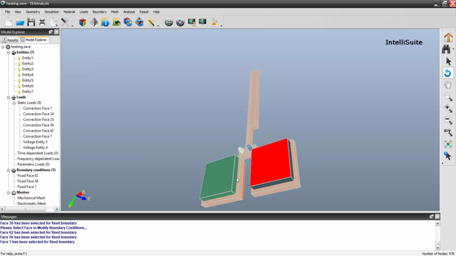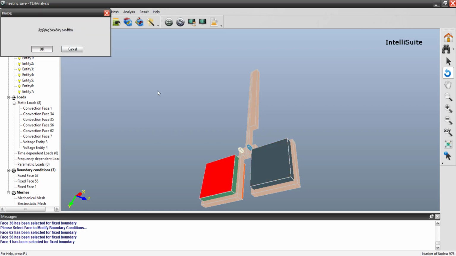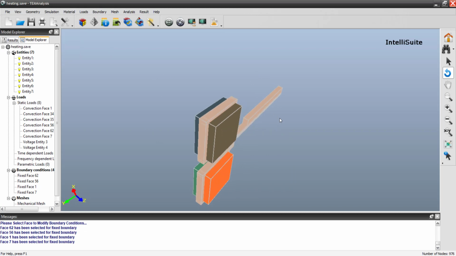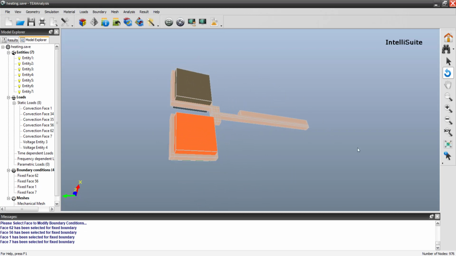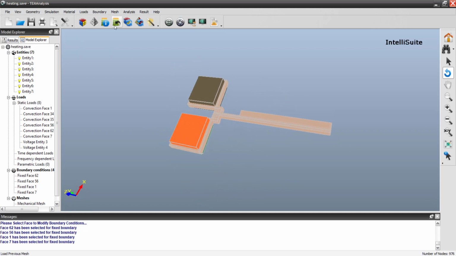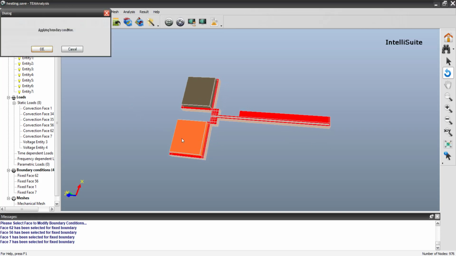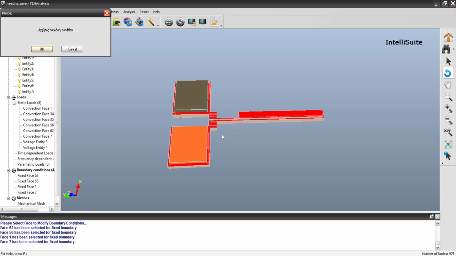So be careful while selecting the boundary conditions. Don't click on the geometry to rotate. So click somewhere outside the area. In the event you click something on the geometry while rotating the structure, that face will get selected. So in that event, don't click OK, click cancel.